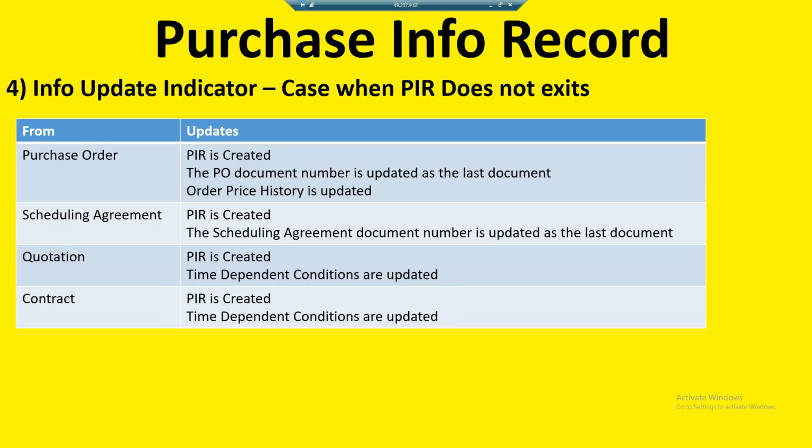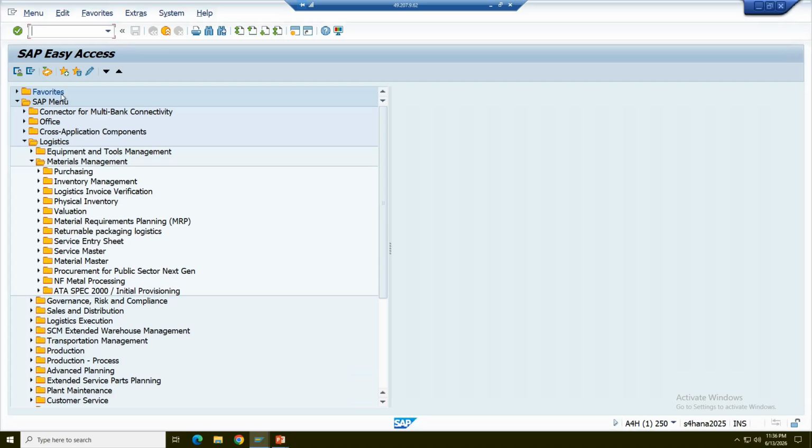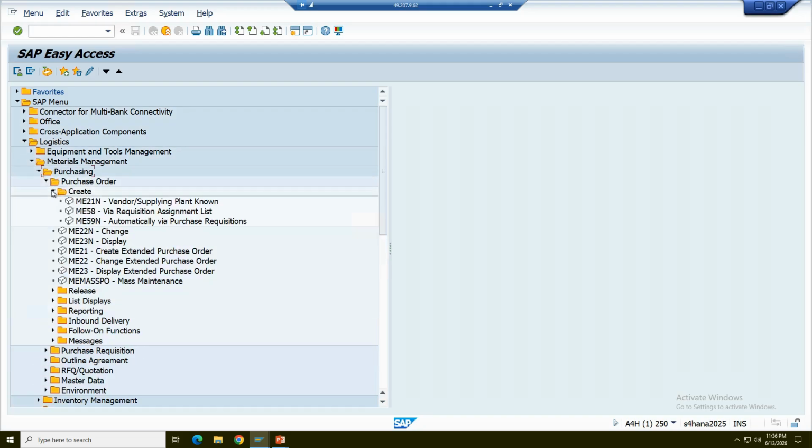Case, there are two scenarios. Purchasing info record does not exist for the vendor and material. Then if the PIR does not exist, from purchase order you can update. Let us go and see how the indicators are available in purchase order. In purchase order, it is a checkbox.